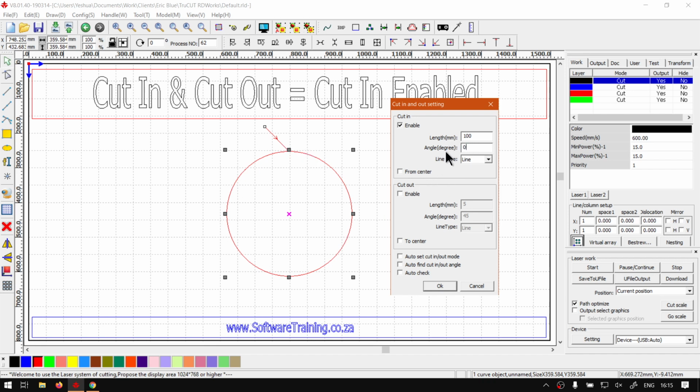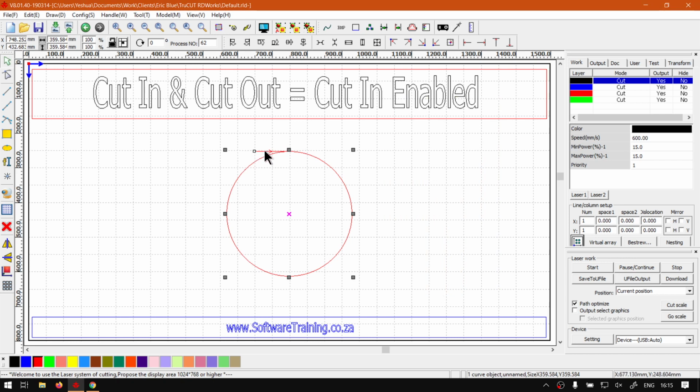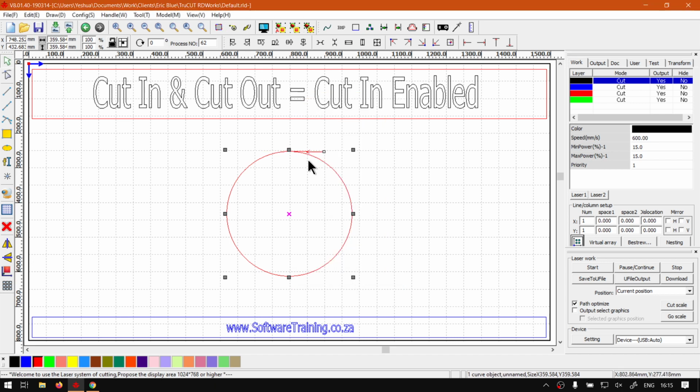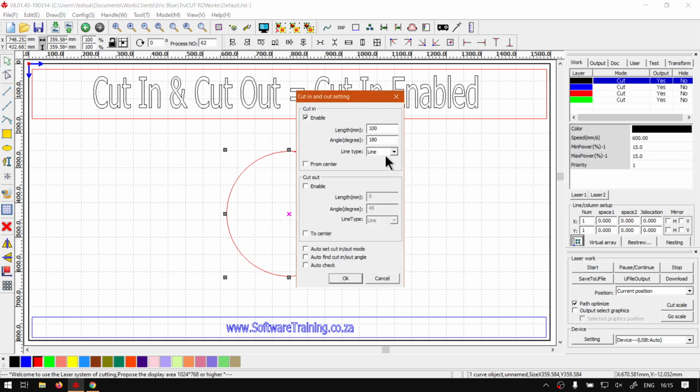So if we go 0 here, you'll see it coming from the left. And then if we go back to the feature, we'll make this 180. Say okay, you'll see it comes in from the right. Now I'm just going to set it back to 45 so we can have a better view of it.